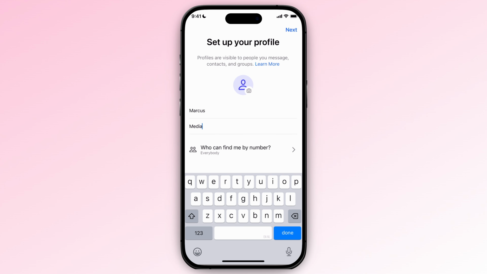And down below, you can also change who can find you by your number. And right now it is set to everybody. And if you want to change that, you need to click on this and then put it to no one, for example. So I'm going to change this and then I'm going to click on next.